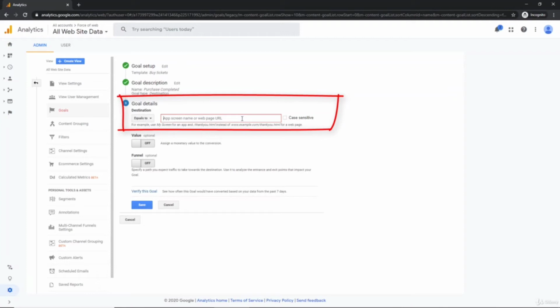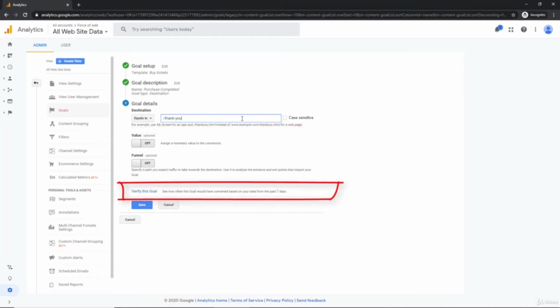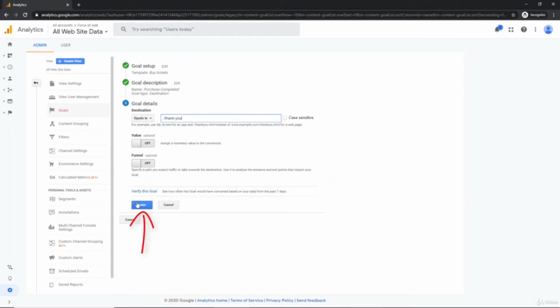So for www.example.com/thankyou, you should only type /thankyou. You have an option to assign a monetary value to the conversion, and you can specify how you expect to receive traffic to this page to monitor user flow, but we will leave both options off. You can also verify how many conversions you had in the past 7 days. Once it's ready, click Save.